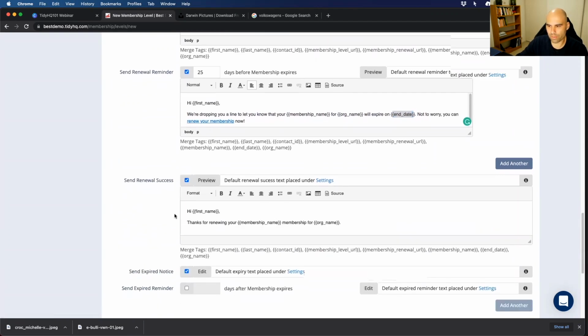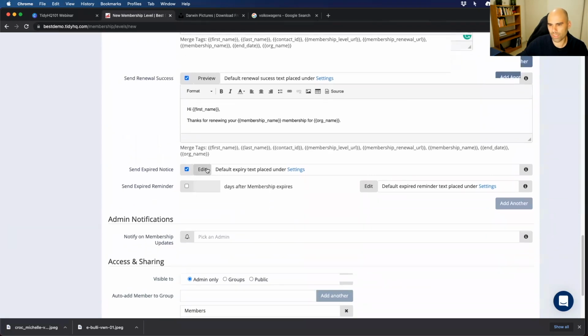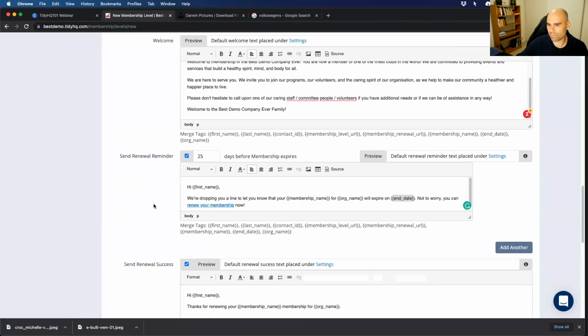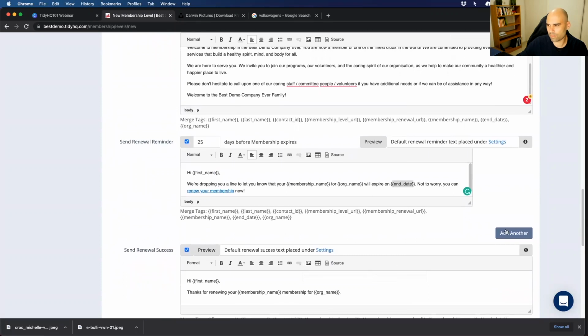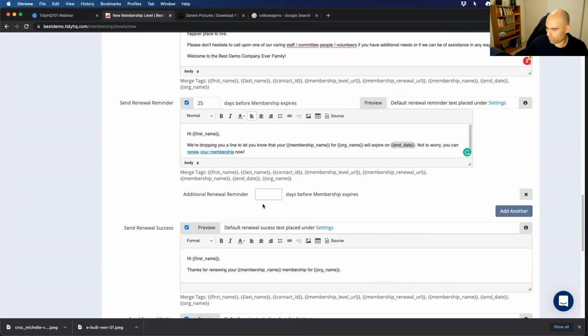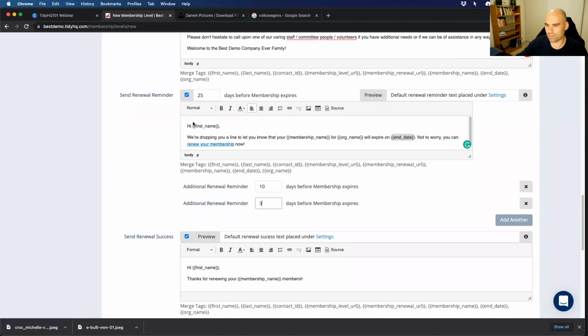Renewal success. So yippee doodah, Isaac renewed for another year. That's great. This is the renewal success message that we'll send out. Expired notice. So if they failed to renew, and just going up to the renewal reminder, you can add another one. So if you want another renewal reminder to go out 10 days before membership and another one 3 days before membership, you can do that. That's the max that you're allowed, though, three. Any more than that, we think it's a bit spammy, so we limit it to three.